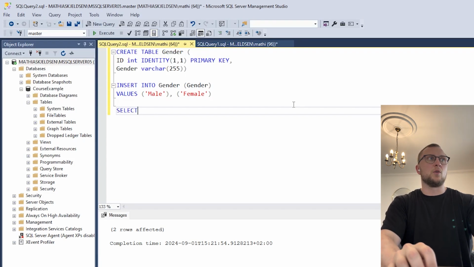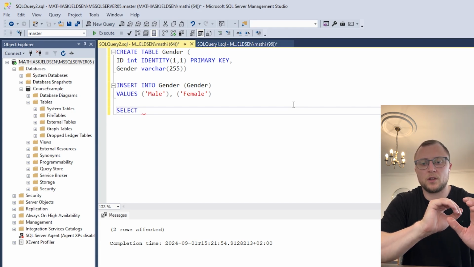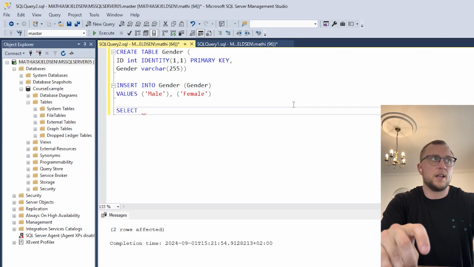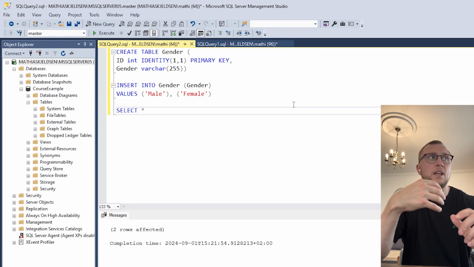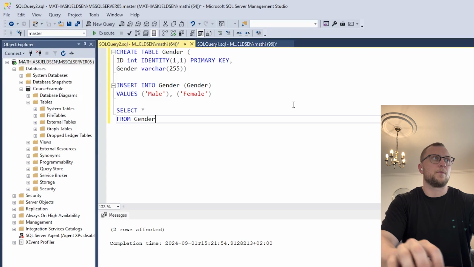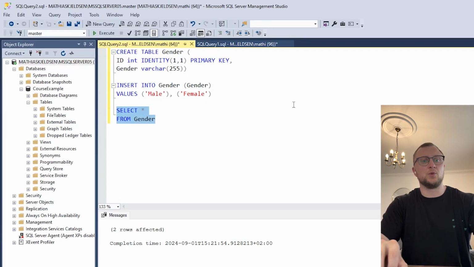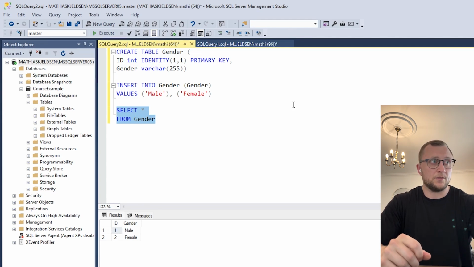So this would be the most fundamental statement that you can write. Select star, and star means basically anything. So select anything or everything from gender. So if we run these two lines, we get an output. Yay! So now we're getting going. Now we're getting somewhere. Now we have some content in the table.